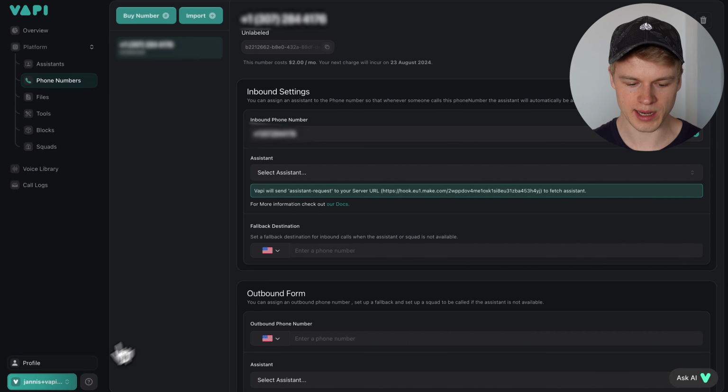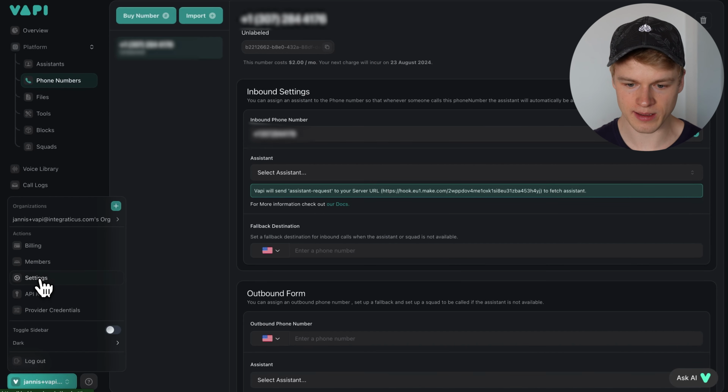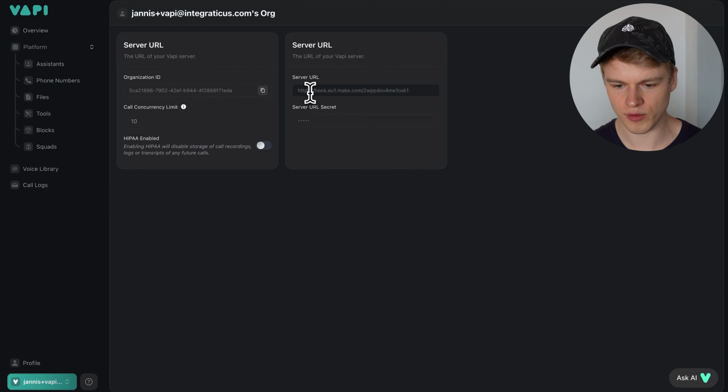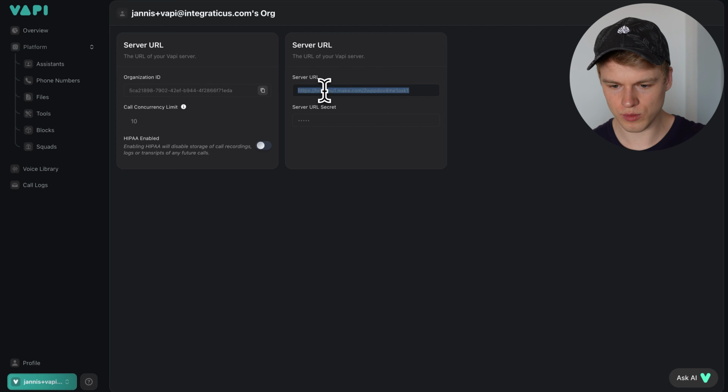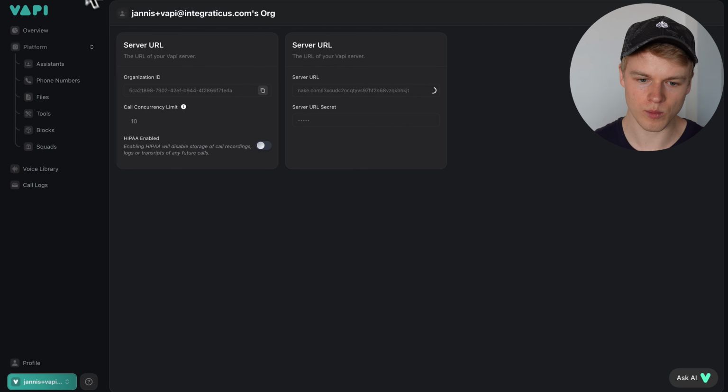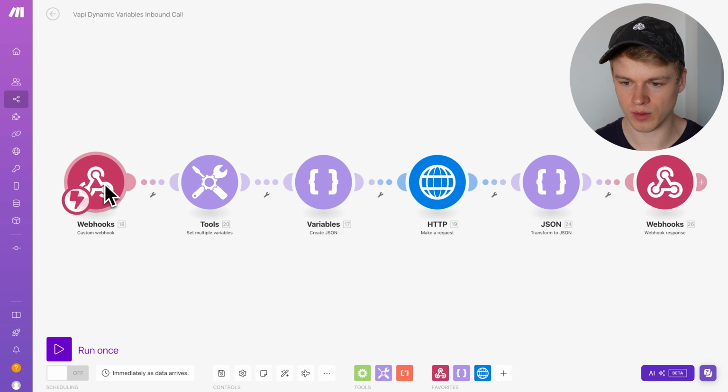What you do then is you head down to your account, you go to settings, and in the settings you will have a field here called server URL. And all you do is you paste the URL of that webhook that we copied from within make.com into this field. This is literally all you do. You can just go out of it, it saves automatically. And once you've done that, you are good to go.